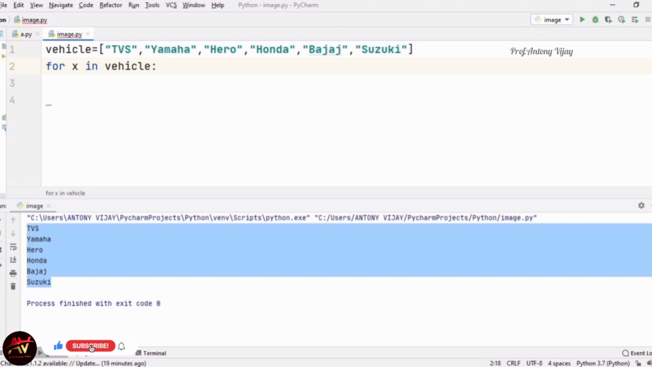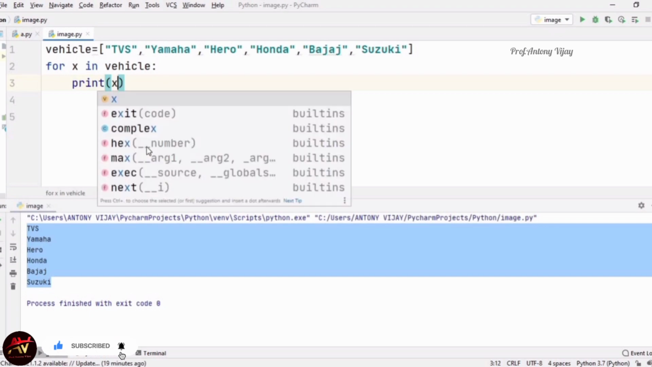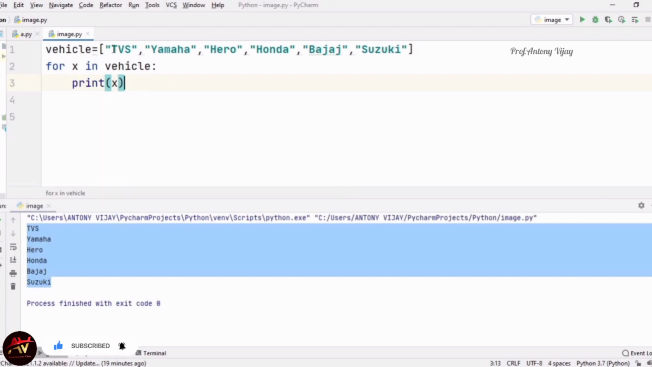This is the enhanced for loop. Here we are not going to initialize any value like i equal to 0, i plus plus, or a condition; nothing like that is there. In the next line you use the print statement with the user defined variable x. Here x is a variable that will access all the elements one by one. For the first iteration it will access TVS and print. Then it will access Yamaha and print, then Hero, then Honda, then Bajaj, and finally it will print Suzuki. This is what is going to happen here.